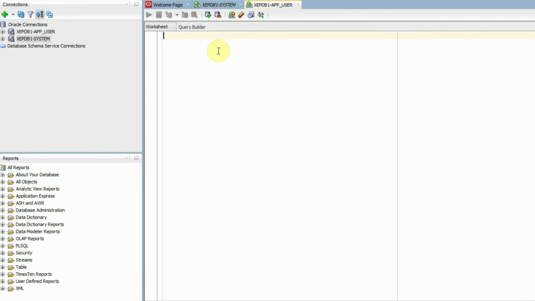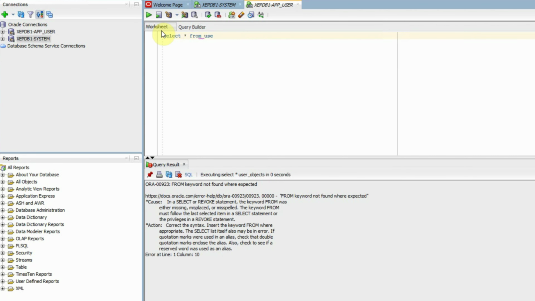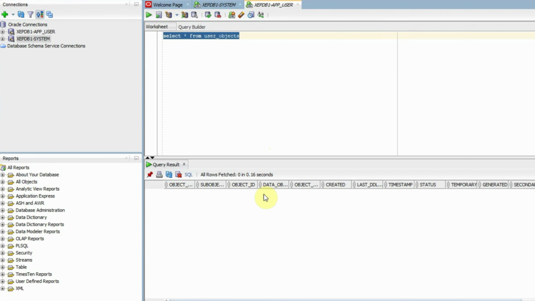Now this particular user doesn't have any objects in the database, like it doesn't have a table, view, or any other objects. And in that case, this user is called as having a blank schema. A schema is nothing but a collection of different database objects. For example, if you want to see what are the objects owned by this particular user, you can write a query like select star from user objects. If you execute it, I expect to get nothing. And yes, it has returned nothing. It means this particular user doesn't own anything at this moment.